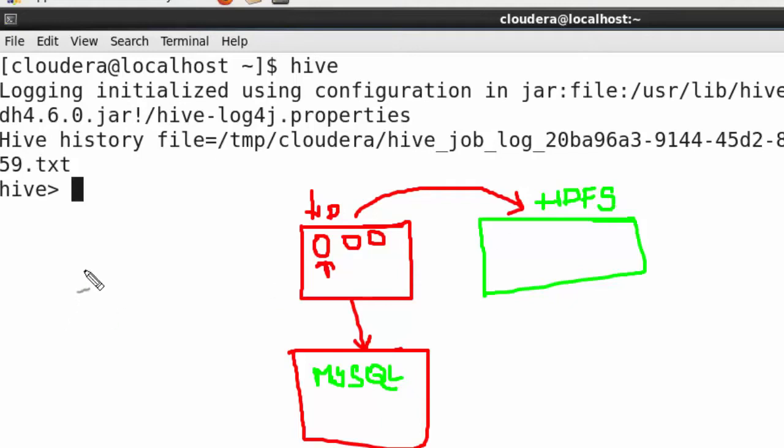Now let us proceed to create a database. Then we will create a table inside the database. Then we will verify the location of the database as well as the table inside HDFS.